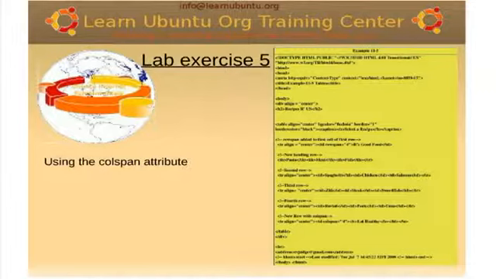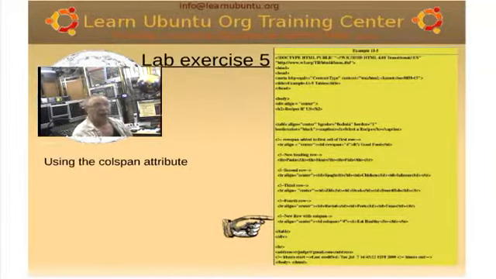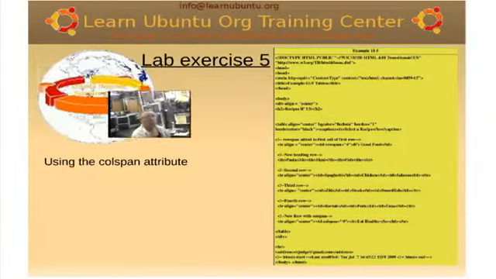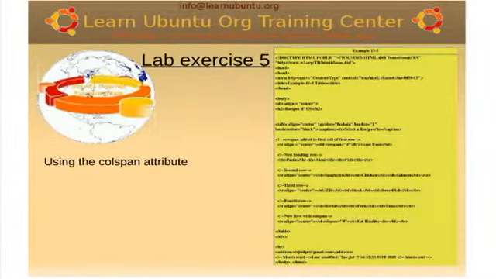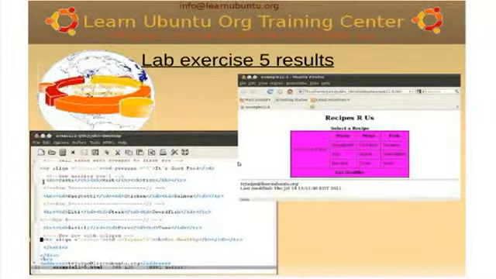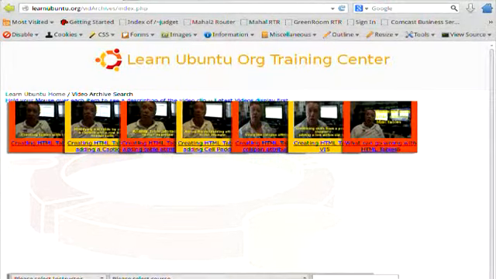Lab exercise 5, we introduced the col span attribute. As you can see, our code's getting a little bigger as we progressively add to the file and rename it through each exercise. This is spanning columns. This one is spanning rows. And we have a video clip. It's available in our on-demand video library, as well as, I believe, as part of one of these lab exercises.